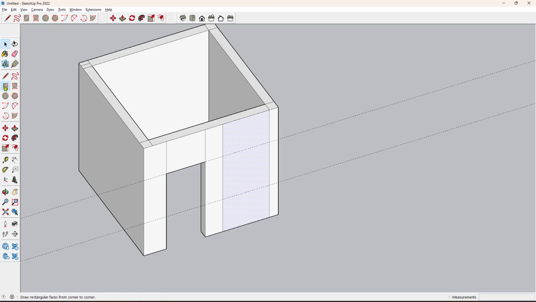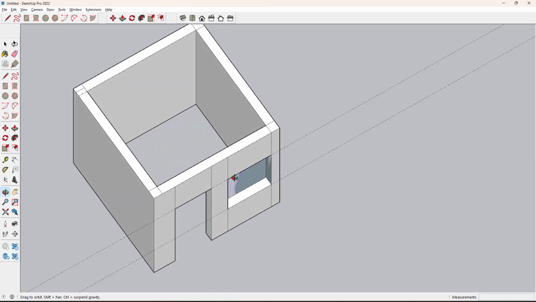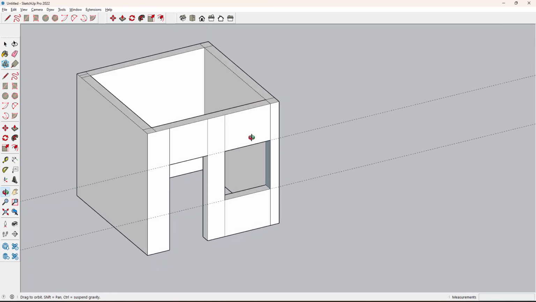For that I take a rectangle and then I draw the window size rectangle, and then if I want to subtract this completely, doing the same process, pressing push or typing P and then move it in the back direction, and when you reach the back edge, don't move it too much. When you reach the back edge, just double click to subtract it completely.